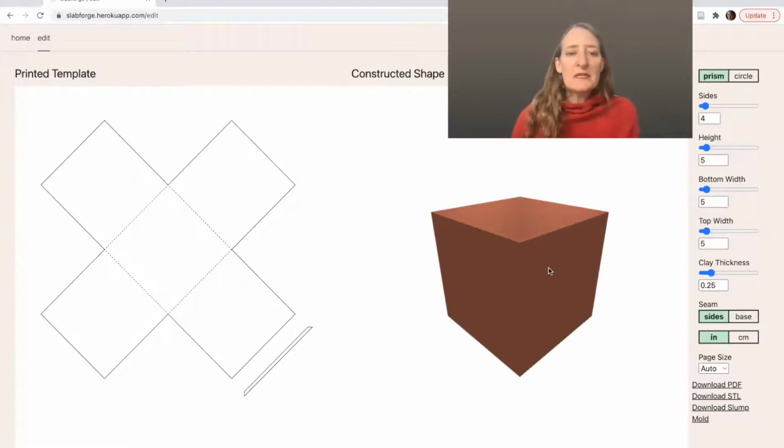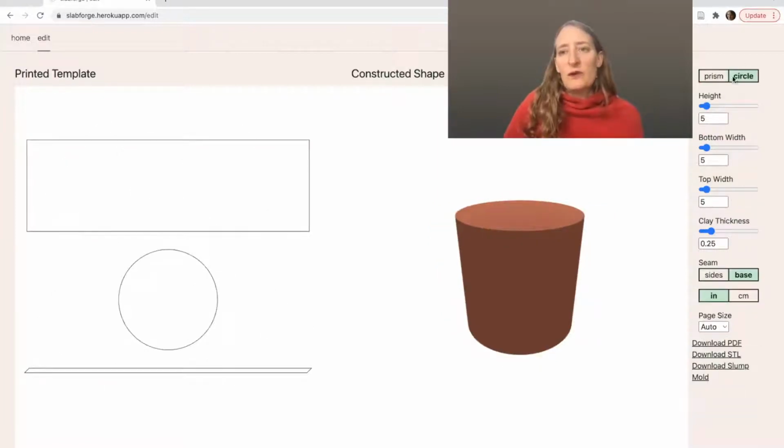When you open the software, this is the view that you will see. You see your two-dimensional template on the left and your constructed three-dimensional shape on the right. We support two different classes of forms: prisms, which are selected by clicking on the prism tab, and conical forms, which are selected by clicking on the circle tab.